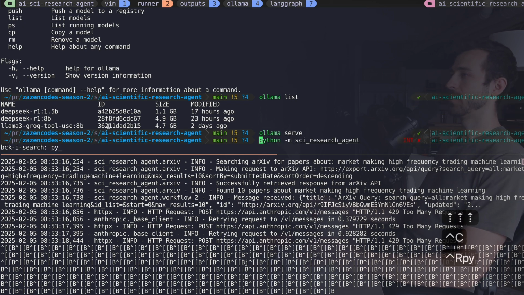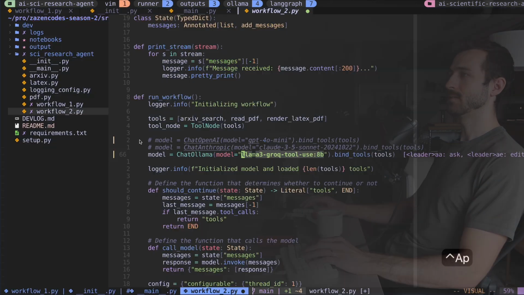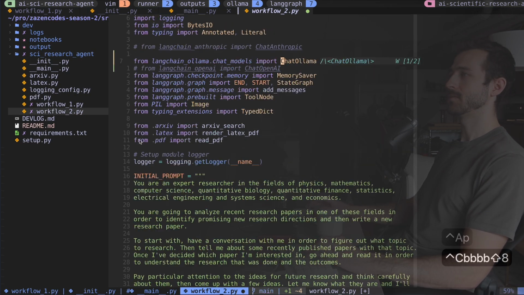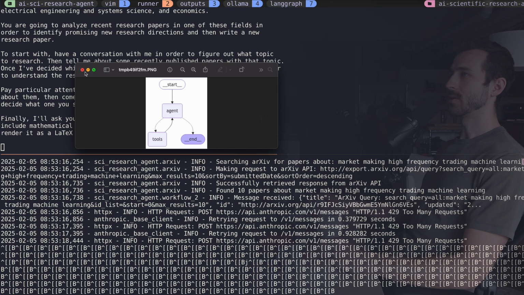So I'm gonna rerun my tool. Chat Ollama is not defined. It should be defined, pretty sure. Did I not save? I didn't save it. Okay, let's go back. So this graph is working.